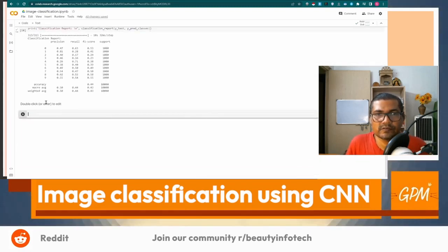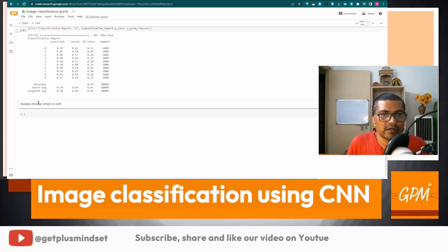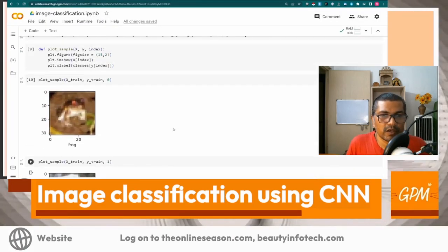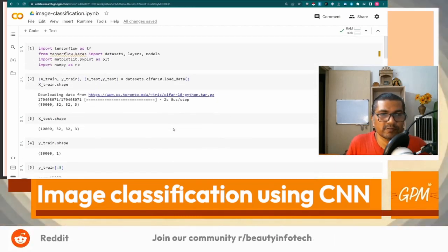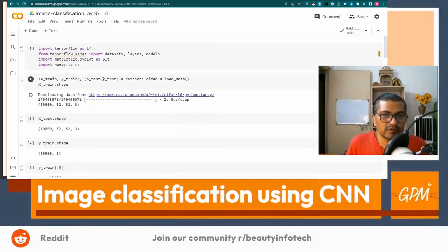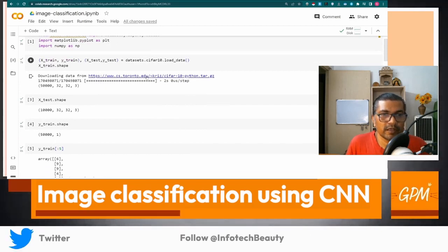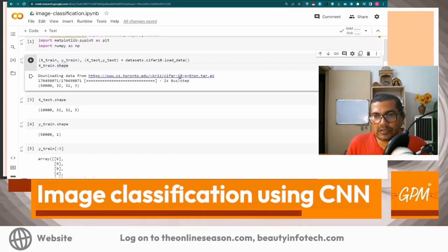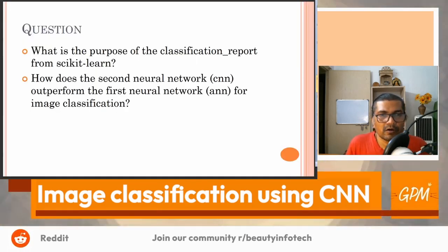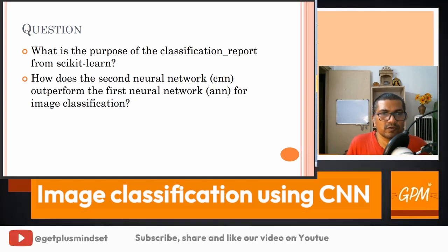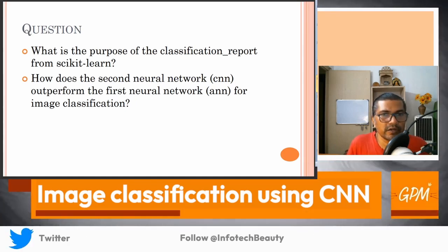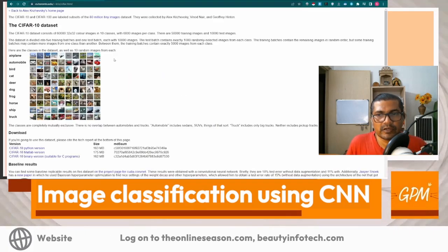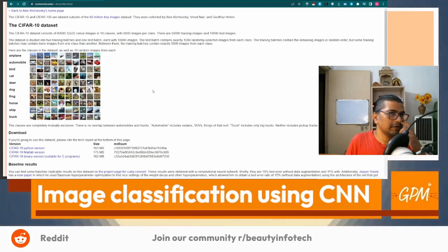So you can see the classification report here, and this classification report is from scikit-learn. We understood that it generates a comprehensive classification performance report. You can understand the model performance from that report. Our next question is: how does the second neural network outperform the first neural network for image classification? That is a very important question, and we use this particular dataset.